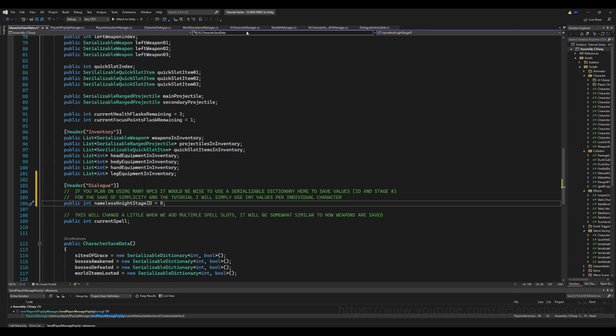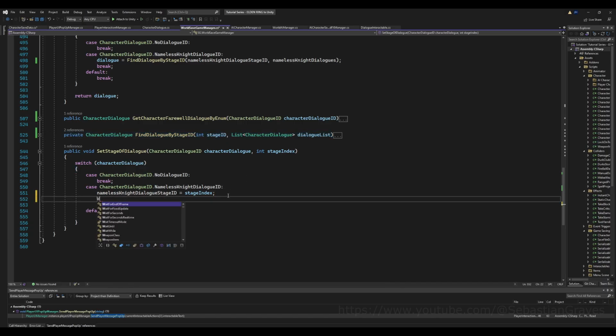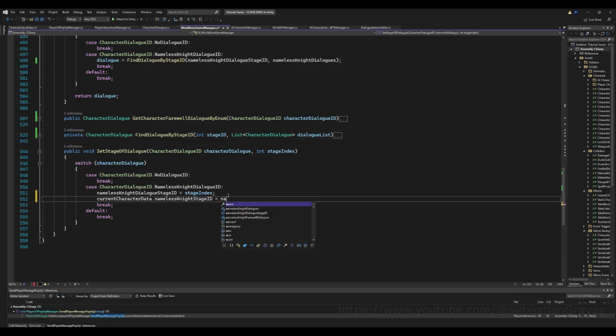So next, on the dialog header, let's make a dialog header for the character save manager. I'm going to make one for the nameless knight. Again, I have a note here: you should use a dictionary if you have a lot of characters, but I just have the one, so I'm going to make one int variable here because it's just going to be passing one time. Now over here on the set stage of dialog, let's make another bit of code and say current character data dot nameless knight stage ID is equal to, and then we pass the nameless knight stage ID. Cool, so we have a way to save it.